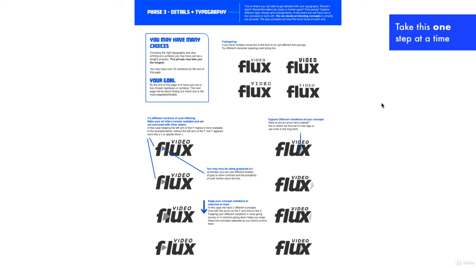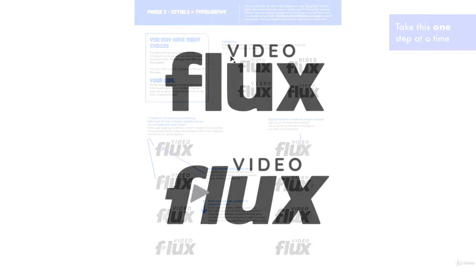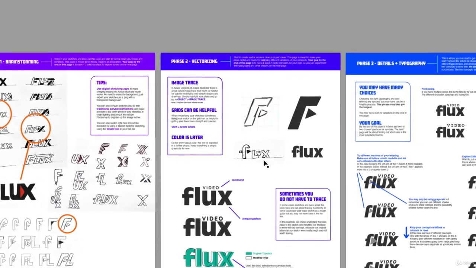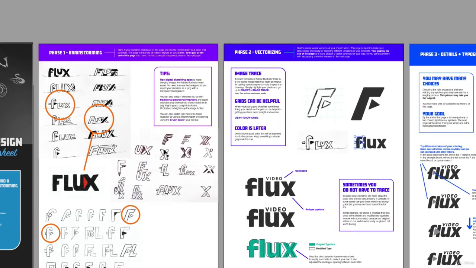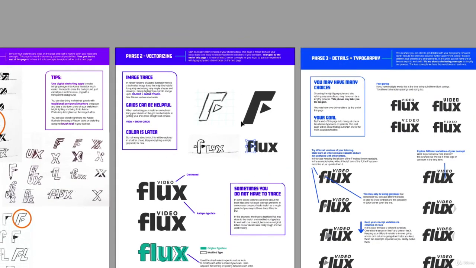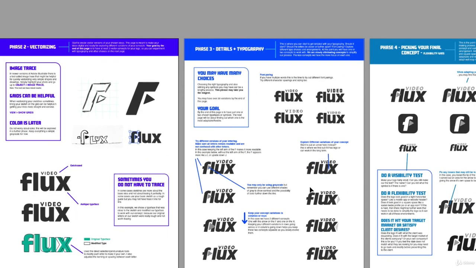Just do this one step at a time and eliminate ideas that aren't working and keep the ideas that are working. That's the whole idea of this entire worksheet, is to take a lot of ideas, find out the ones that work, refine them, continue to refine them, eliminate things all the time so you can get to that final logo concept that you need. That's all what we're trying to do.